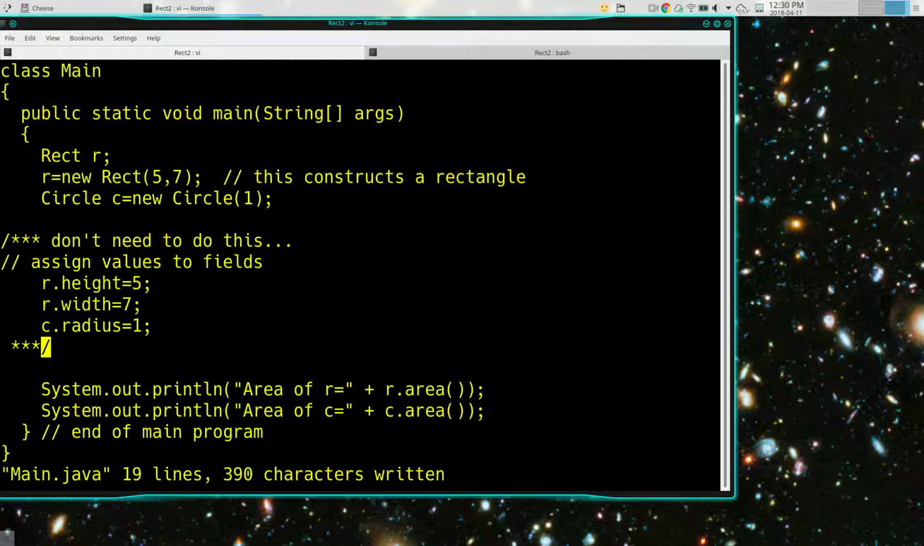Could you, to take in input instead of having a hard number in there, do something like rect arg1 and arg2, and circle arg3? Yes. So we can pass command line arguments to this, and let's actually play with that.